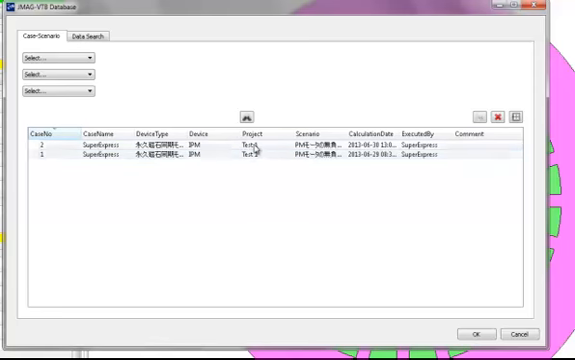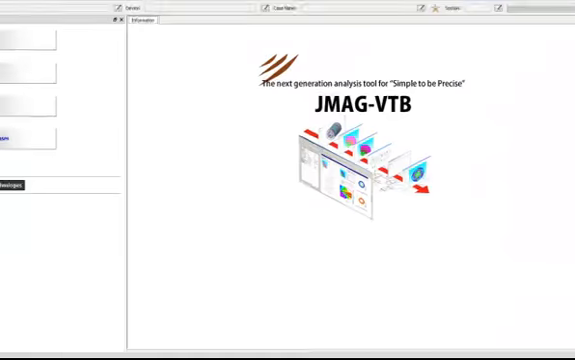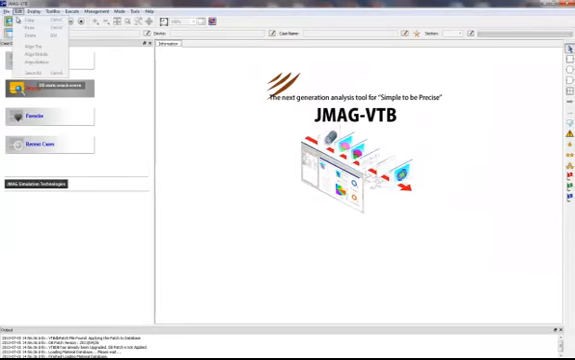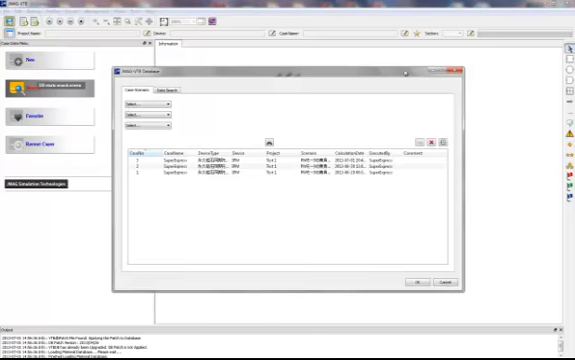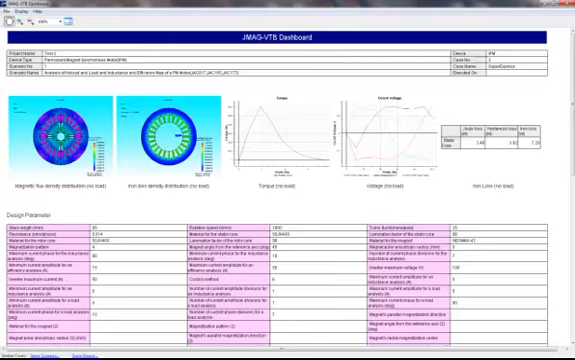So an IPM test 1, and then a type of scenario, and we can actually see, all right, well, that was located there. Once we define that scenario, we can go back into JMAG VTB and open up some of the previous analyses that had been run. And so it looks like the analysis has just finished. And so what we see is the results that are displayed in a dashboard.